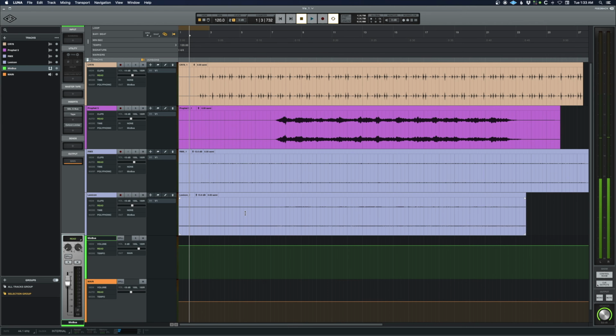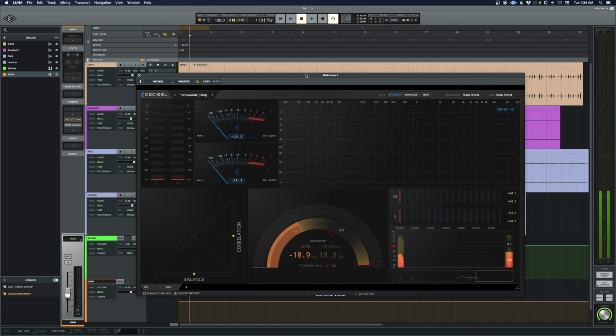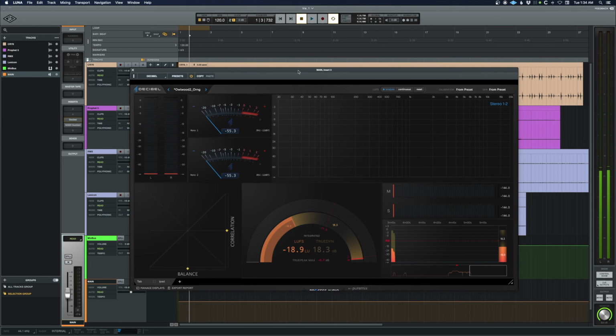I'm going to run through some plugins here real fast that have been real important to me lately. First of all, I want to go through the metering plugin known as Decibel, made by Process.Audio, and it is a super meter. That's what I kind of call it. It's an all-in-one sort of thing.